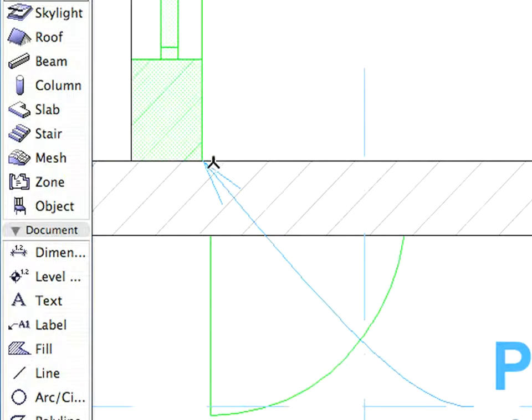Click the wall corner point to define the insertion point of the new window. Now, click to the right with the double I cursor to define the orientation, and then click above the wall with the I cursor to define the window's opening direction.